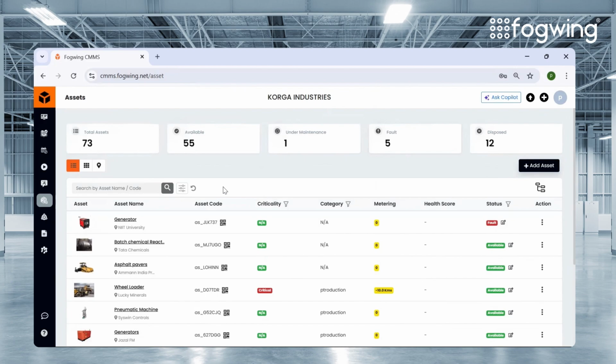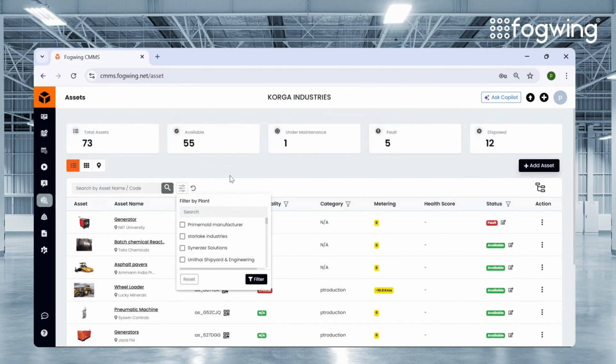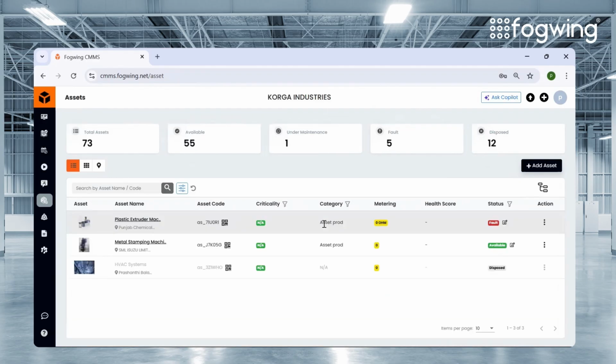And then the last change in the asset module is the introduction of the filter by plant. Now you will be able to segregate different machines related to different plants. You just have to click any plant or a set of plants here, and then click on filter. It will filter out all the machines which belong to that particular plant, and that will be visible here. So this is the first enhancement in the asset module that we have done.